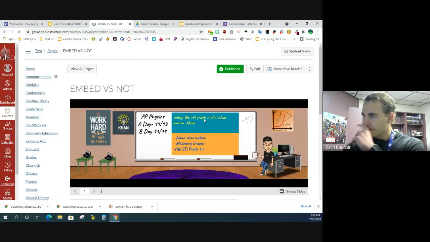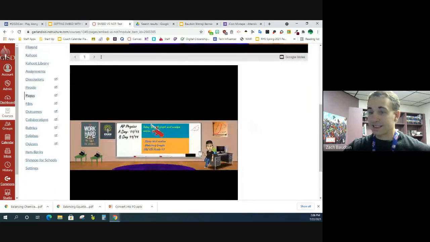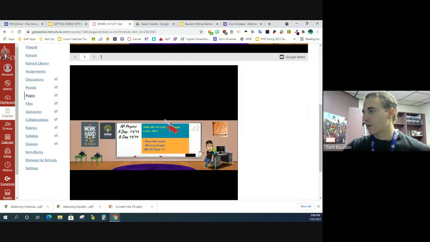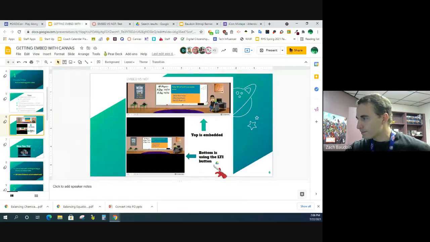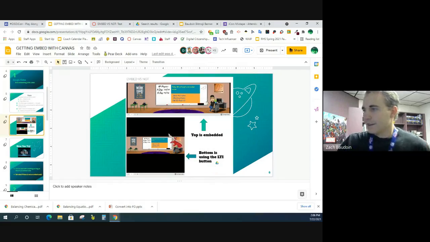So this top one is using the embed. This bottom one is not, okay? This bottom one used the little LTI button. This top one did not. So it's just a little cleaner look, all right? So it's something to keep in mind.